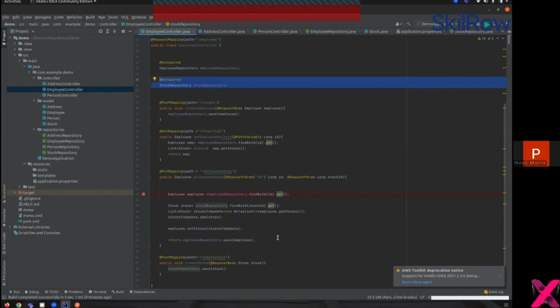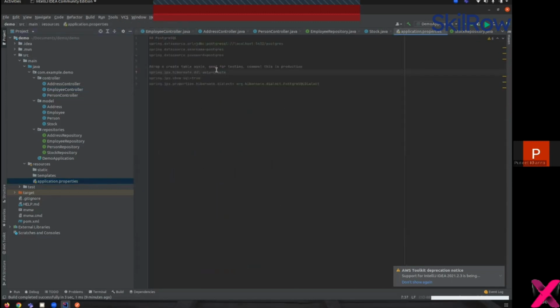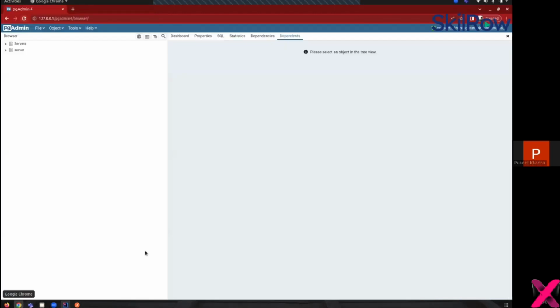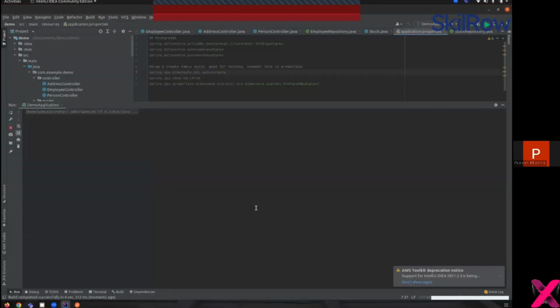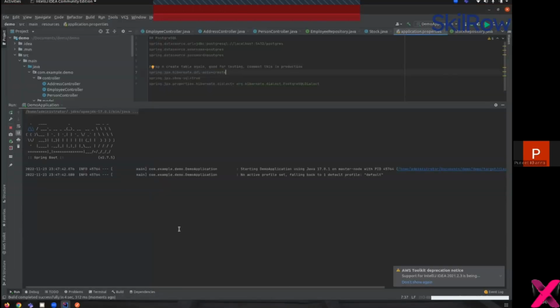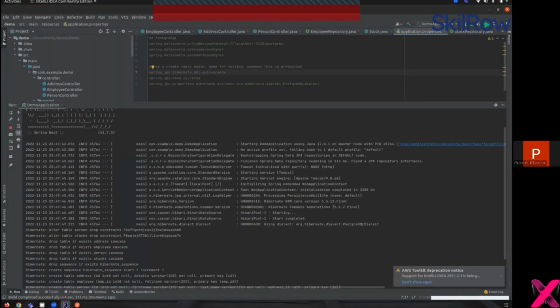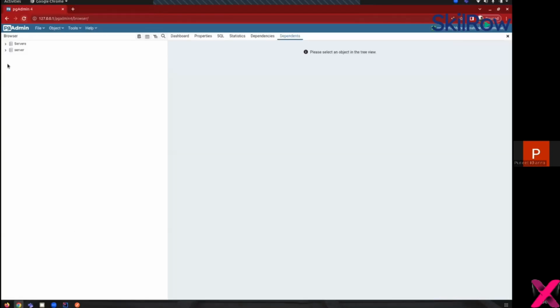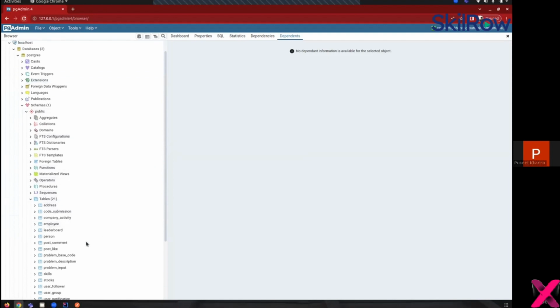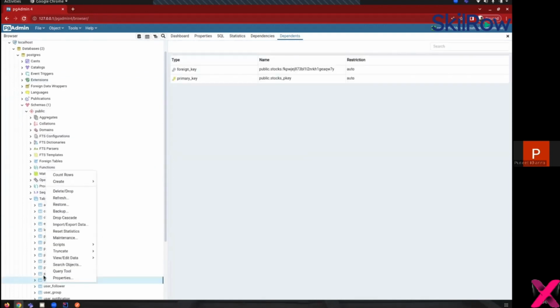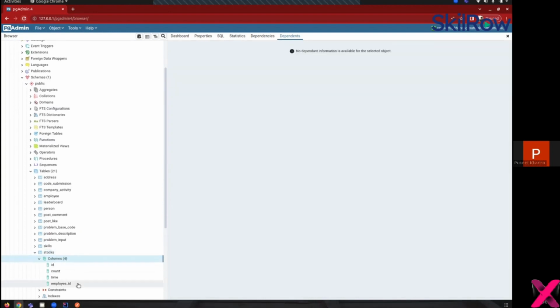So what we'll do is we will go back in application.properties. We'll say create. We'll create the schema from scratch, and I'll say start. So what we will see is as soon as the service gets up, the tables will be auto-created with no data in them. So if we look at stocks, it created stocks with an ID column and employee ID.